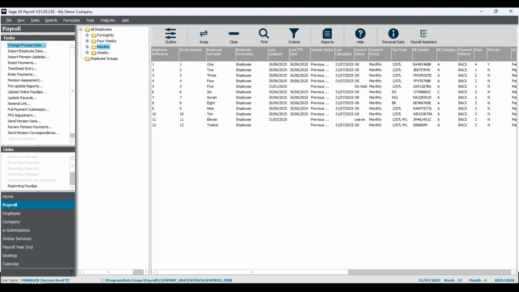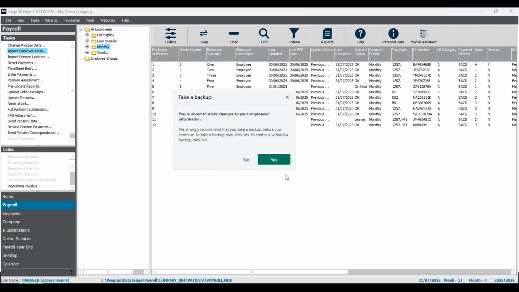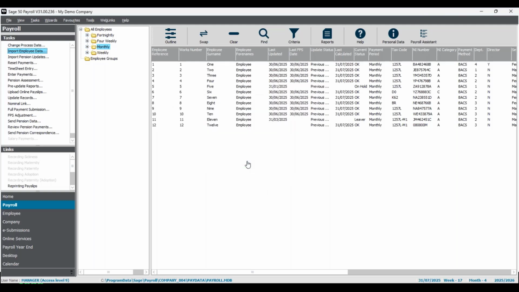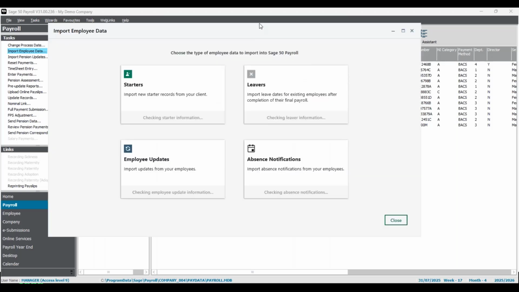The next step we're going to focus on is entering the payments. Something to point out here though, if you do use Sage HR, you could also at this point use the import employee data option. And this will be a really good way just to see if there are any updates to your employees' information. So if there's any new starters from Sage HR, any absence notifications to action as well prior to payroll. So this will come up with this window and go through and just double check if there's any new things to import there.